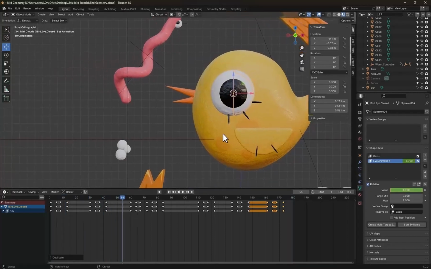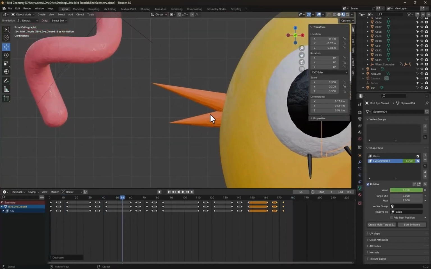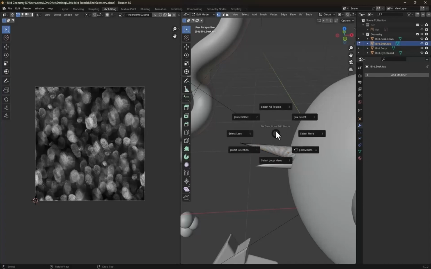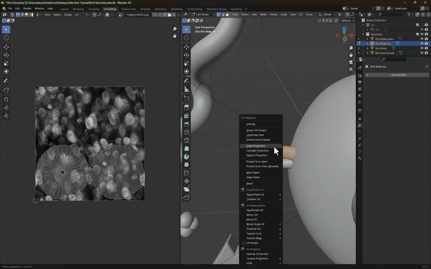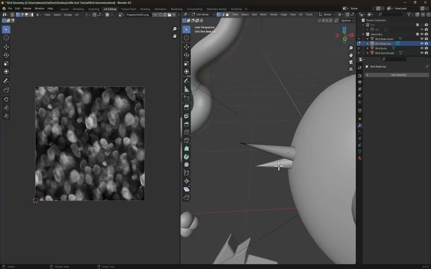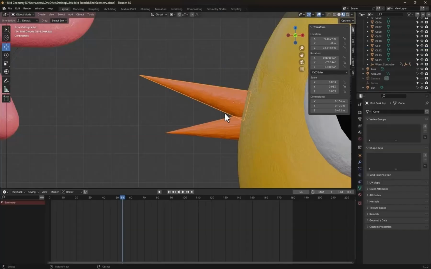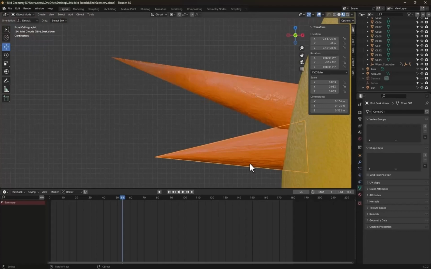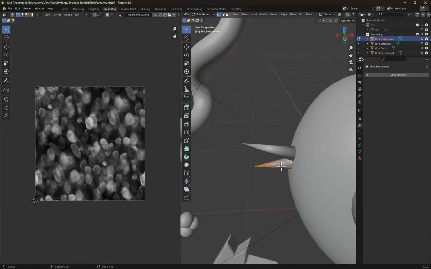Just like so. Now you may notice there is some stretching here. So let's fix it quickly. Go to UV editing, select all toggle, then press U and select Smart UV project. And now in the layout, it's kind of fixed, but just add shade smooth. And this one right here, UV editing.